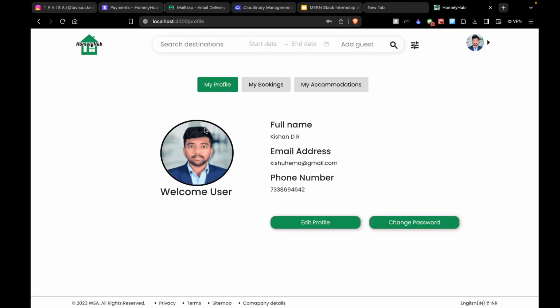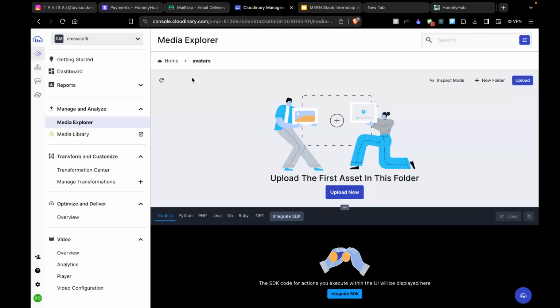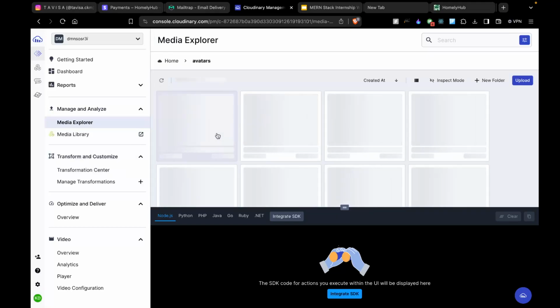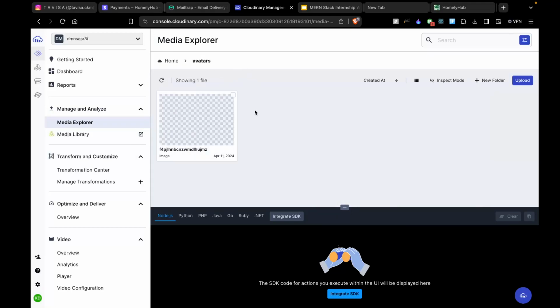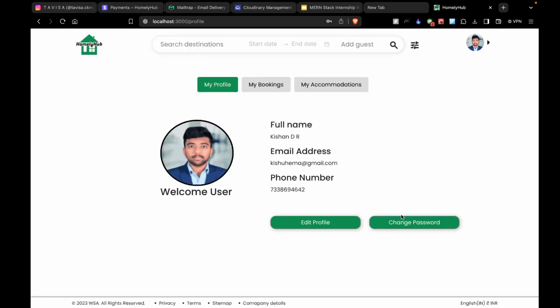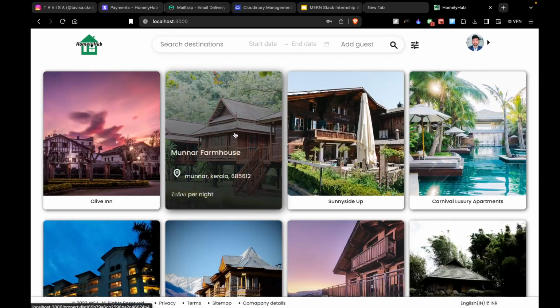We are actually storing this profile on a service called Cloudinary, where we are storing it in a folder called avatars. See, this is how you can see. And coming back to the website, we can change the password. I will show that later. And now let's try to book a hotel.